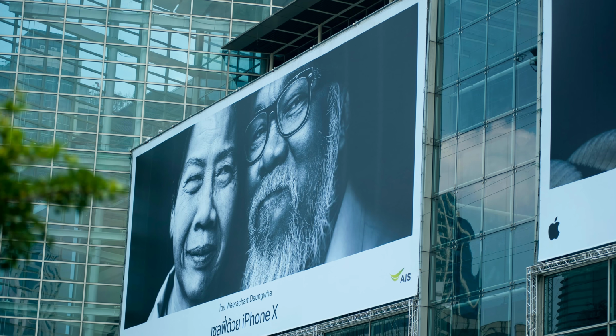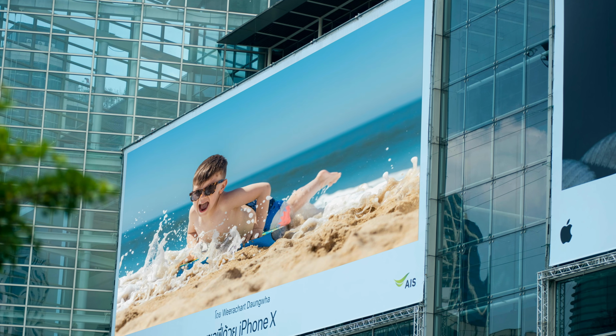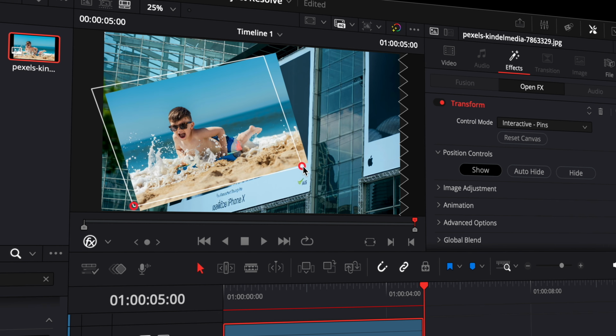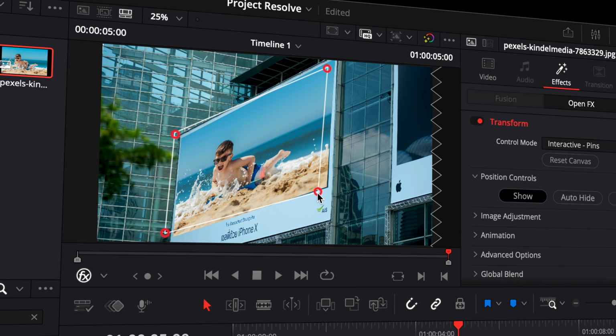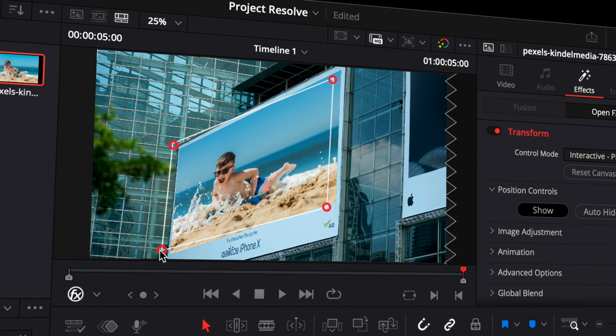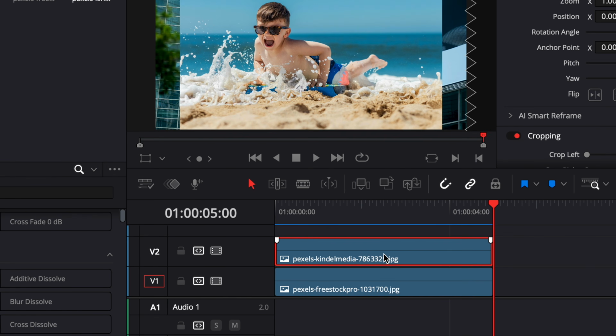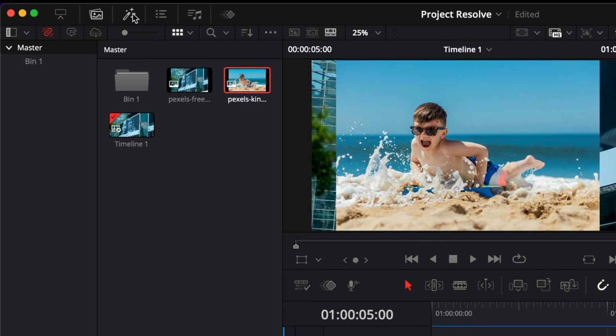In this video, I'll show you how to free transform your clips in DaVinci Resolve using the transform effect. This technique gives you full control to stretch, skew, and reshape your video directly in the viewer. Let's get started. First, select your clip in the timeline, then go to the Effects panel.